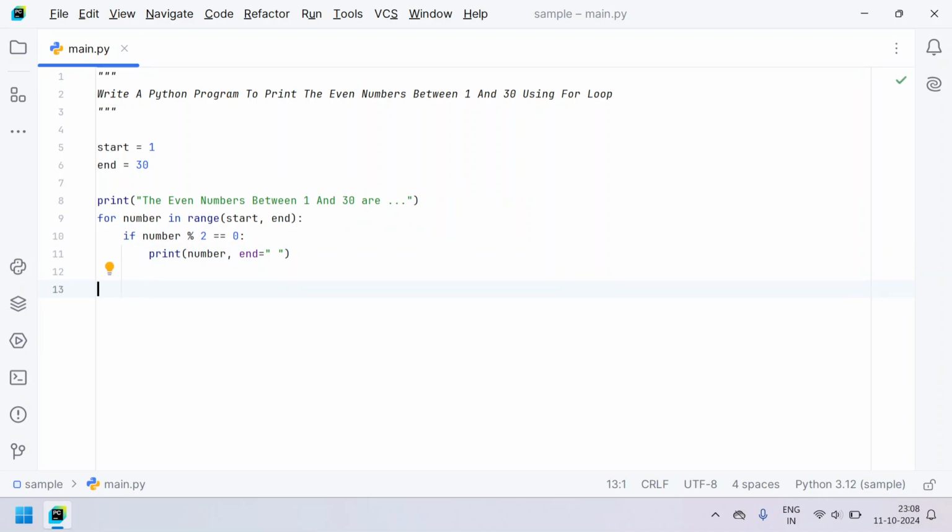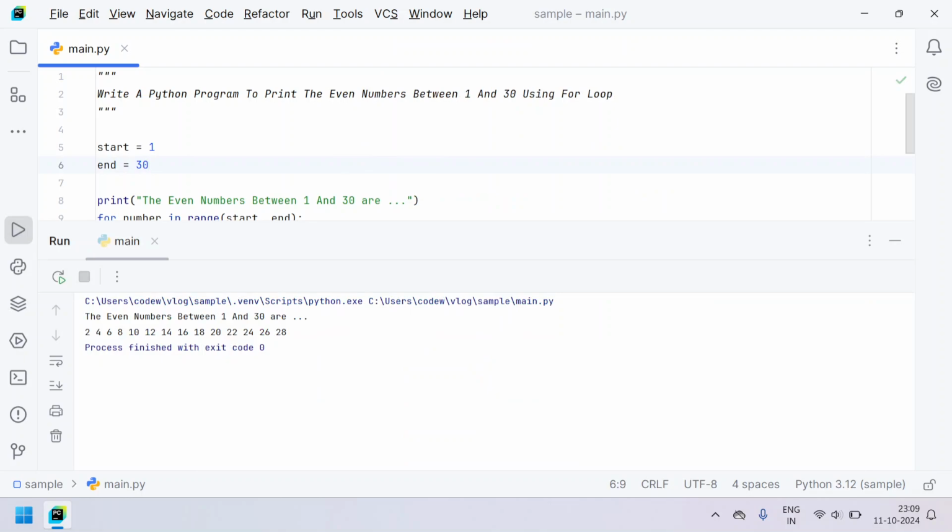So this is a complete Python program to print the even numbers between 1 and 30 using the for loop. Let us execute this and let me show you how it works. Running the main program, you can see the even numbers between 1 and 30 are dot dot dot. You can see 2, 4, 6, 8, 10, 12, 14, 16, 18, 20 up to 28 it has printed. We are excluding 1 and 30, so that's the reason it has not printed 30 over here.